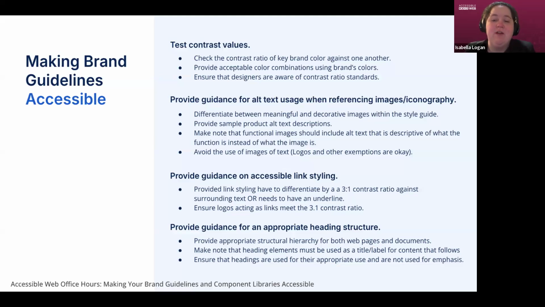Images and icons should have information about the usage of alternative text. Adding information within the brand guidelines to differentiate between meaningful and decorative elements is useful. It can also be really useful to provide sample versions of alternative text for products. This allows team members to implement alt text easier for new products and services.